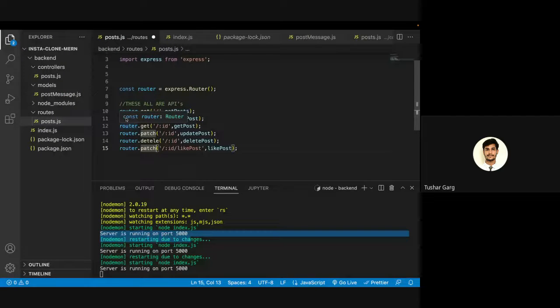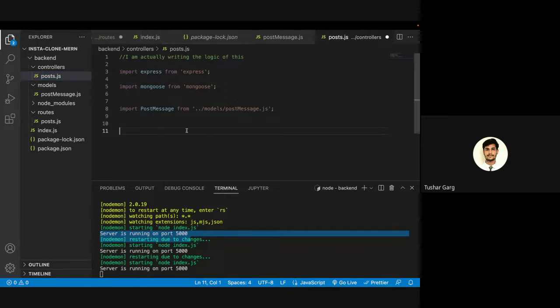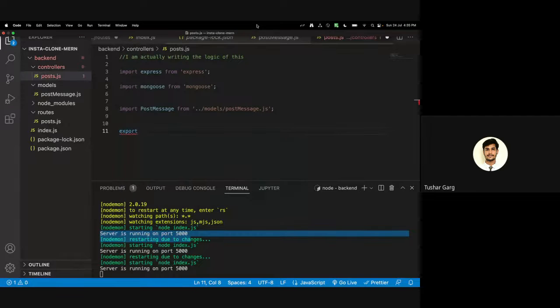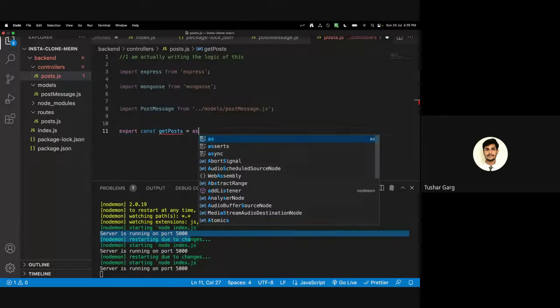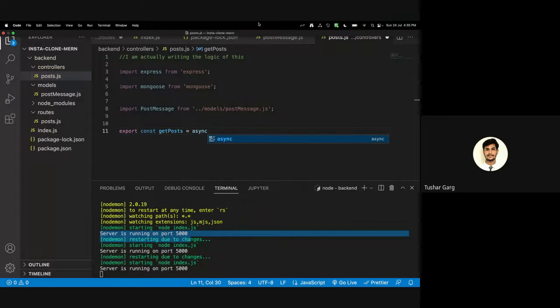Okay. So now try to understand this. अब ध्यान से समझना. Let's write one controller. Whatever the logic that I've thought of, I will be writing that logic. So the first logic is export, export भी करना है. Constant get posts. Export constant get posts. That is an async function. This is a part of JavaScript little bit.